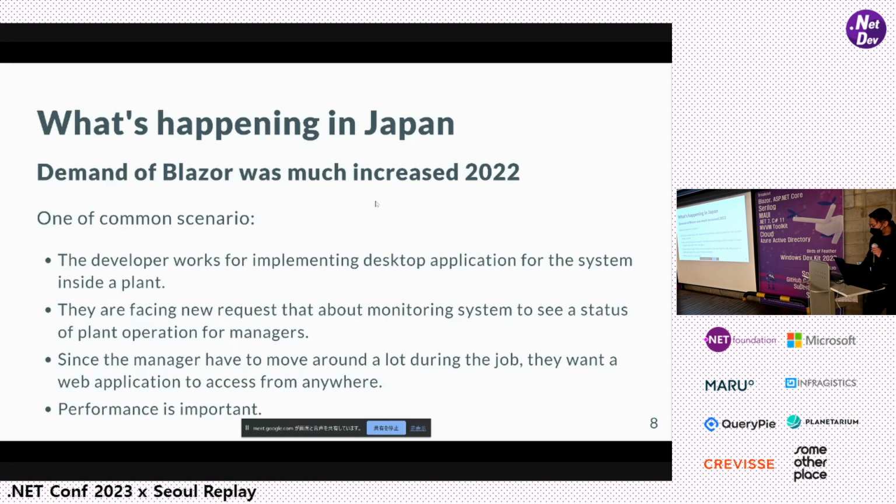This story came from a lot of different customers last year in Japan. But how about you? You might face the same situation as well.